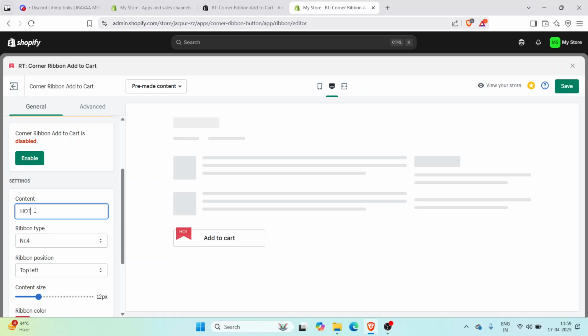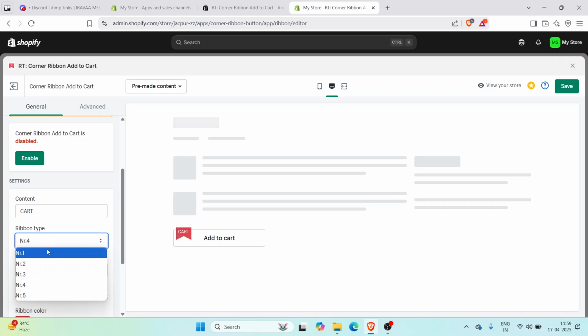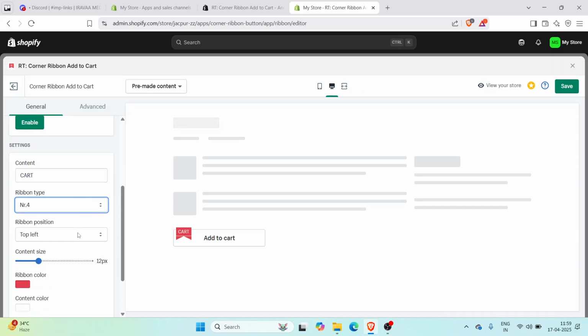You have to enter the content here, which will be cart for us. So you will see add to cart option. Then you have to select your ribbon type. You can select it as you want. I'm going with this one for now.